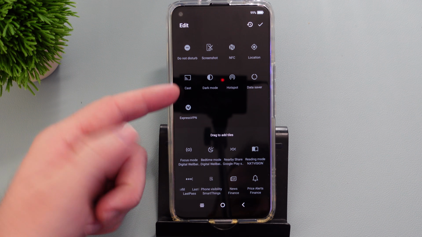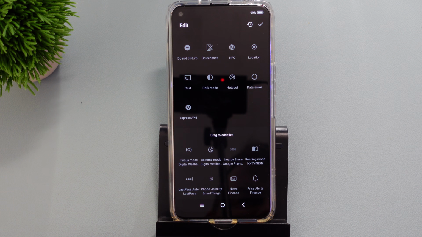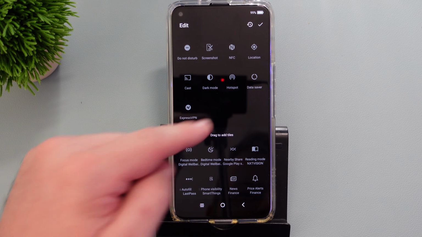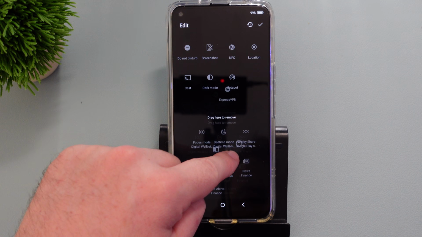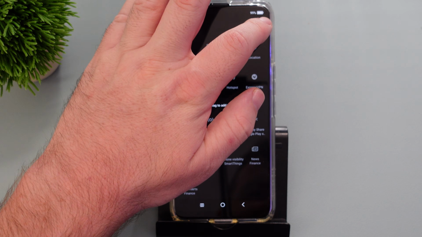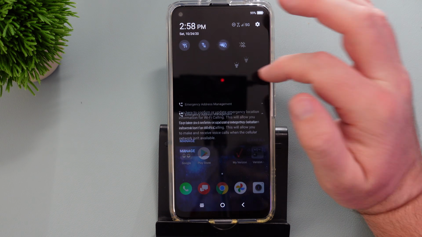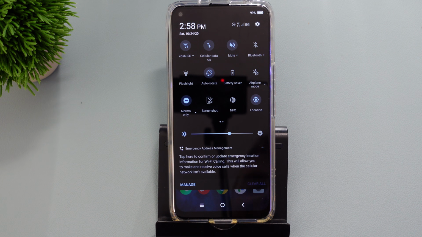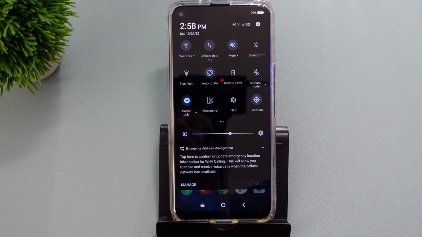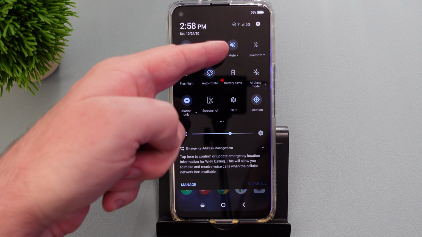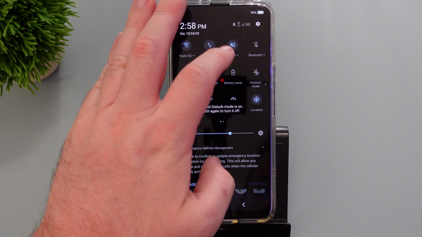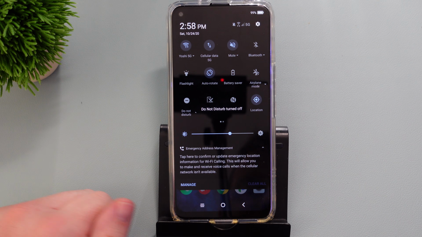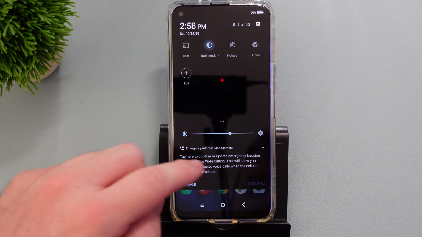And if you want some at the bottom, because you don't want to see them, just do the same thing, press and hold. For instance, data saver, I don't care about that one. So there you go, I have that. I press the check mark. Going back into the quick toggles in here, this is where you can quickly turn off your Wi-Fi or your cellular data or things like that, or mute your phone really quick or put it on vibrate. All that stuff is in here easily for you to turn on.